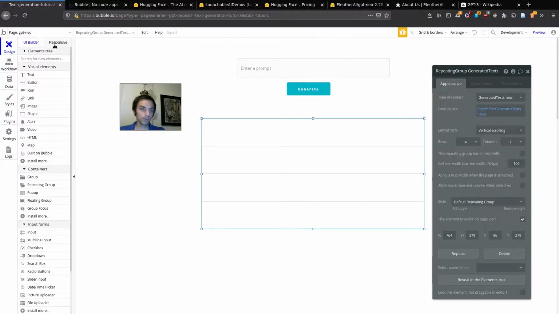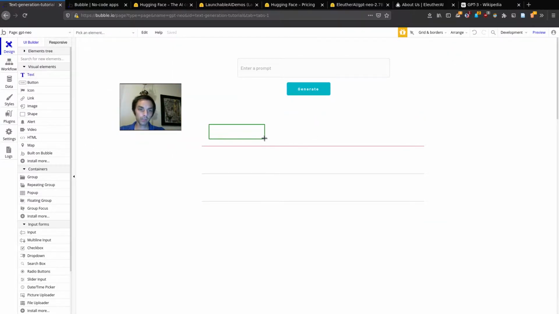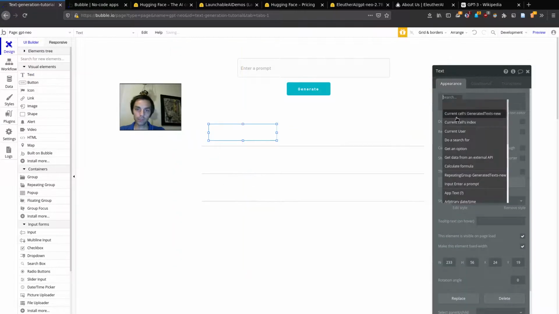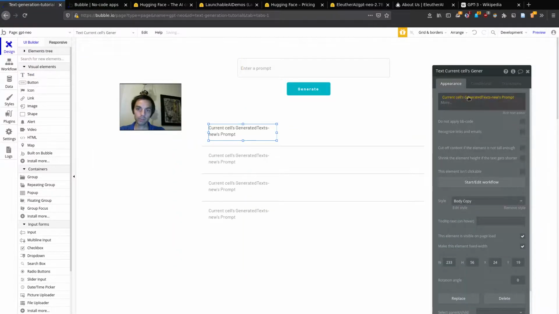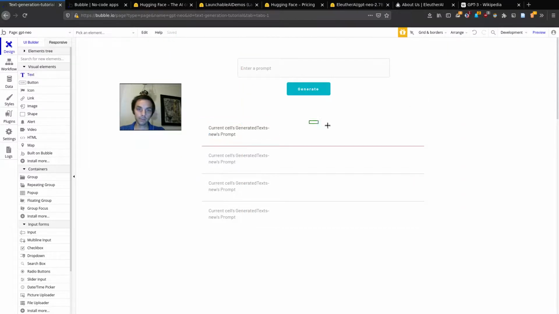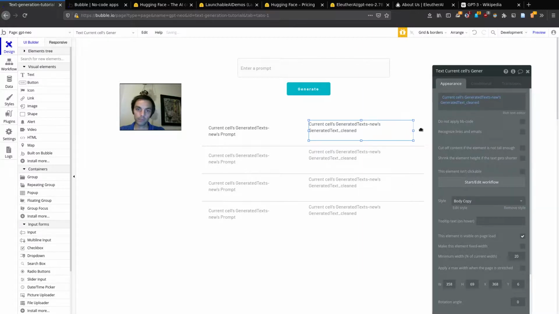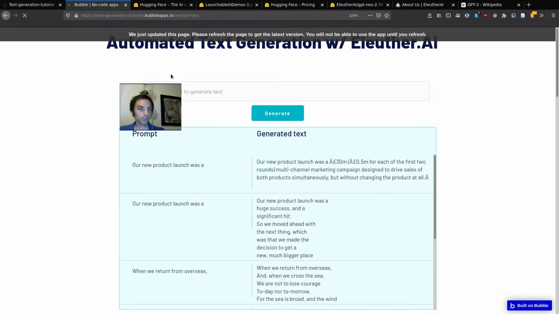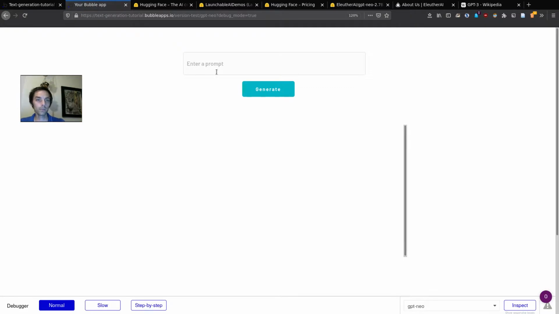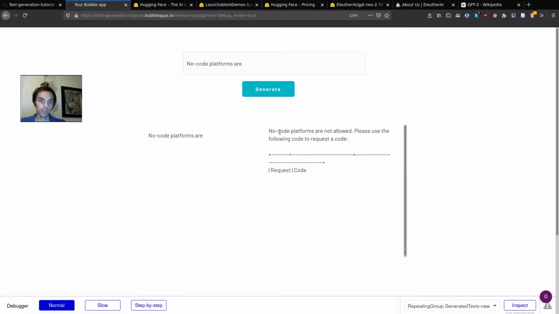So we should be able to see this now. So if we just put in a couple of fields here, the first field will be, let's say, the prompt. We want to see the prompt for this object. And we want to then see the generated text cleaned here. And so if we preview this now, hopefully everything is hooked up and working as intended. So if we say no code platforms are, click enter, we see generating. This is what we set it to by default. And then when it comes back, it should replace it. No code platforms are not allowed. Please use the following code to request a code.